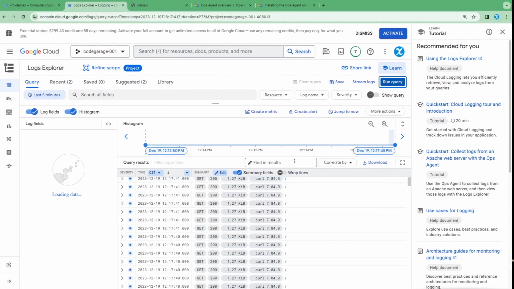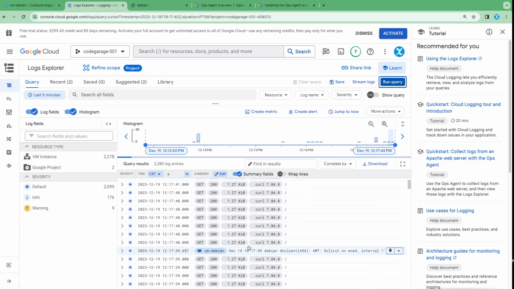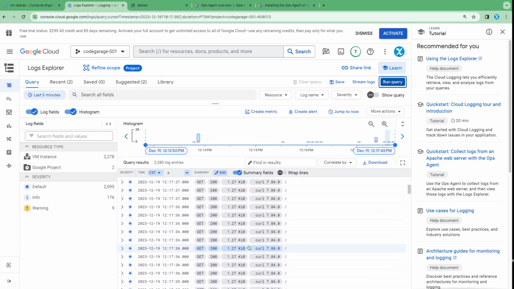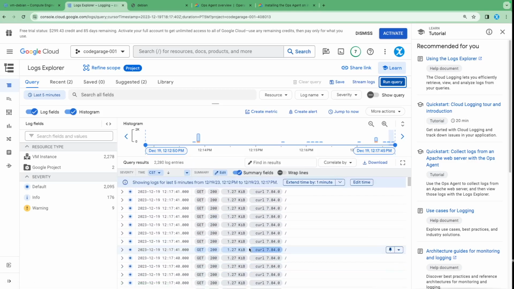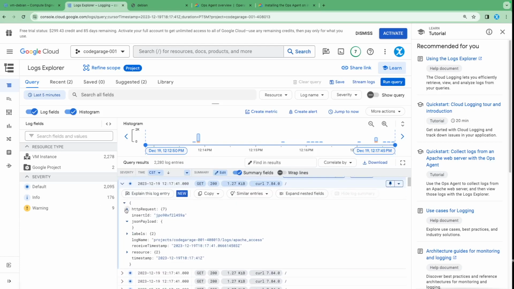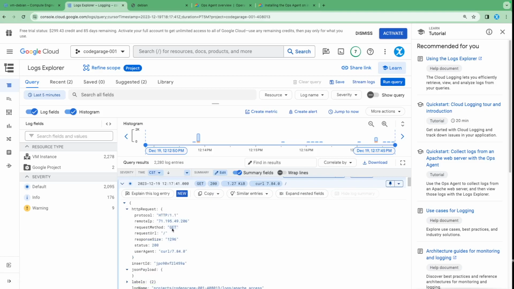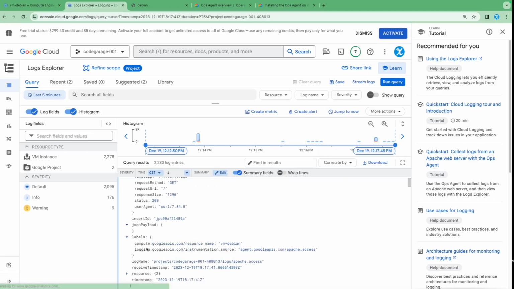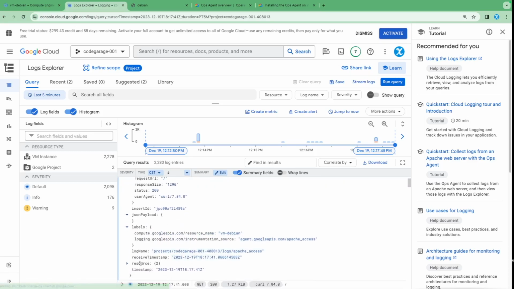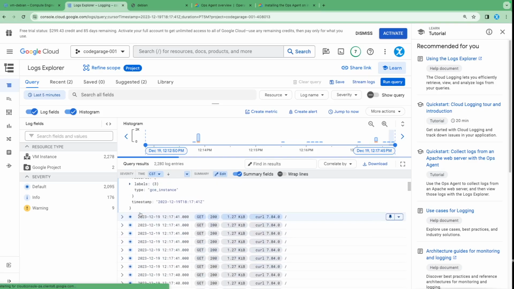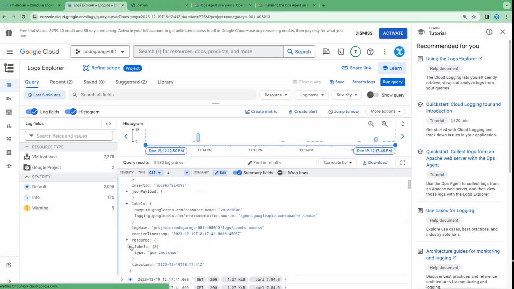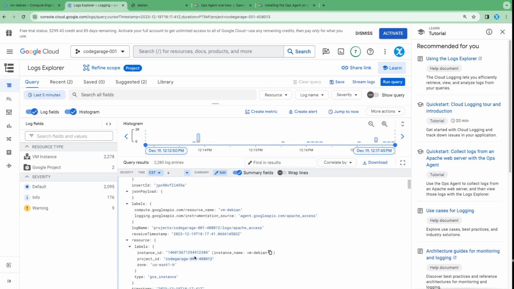Let me do a refresh. You see those 75 entries right here. All of these are from our server access. Now if you open any of these entries, you see this HTTP request. Yeah, that's the GET request URL. We accessed the root folder. Status was a 200 response, right? If you see the labels, you will see all the relevant information. You'll see this resource, you'll see this label that points to our project, right? So we are looking at the right machine, and the response is coming from the right machine.